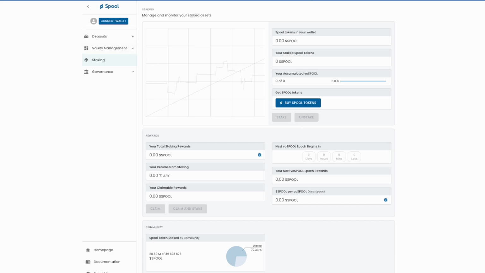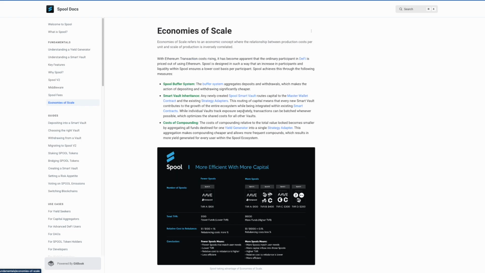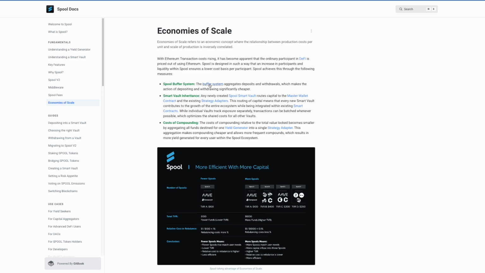There is one more thing I wanted to mention, so let me quickly find it here in the docs. Okay, so here is this other idea that is pretty interesting. It has the Spool buffer system, so the vaults hold a small buffer so that it's easier to withdraw. This is kind of normal standard practice with vaults right now. A small amount of the money is not always locked up in things, so withdrawals and deposits will be a little bit cheaper.